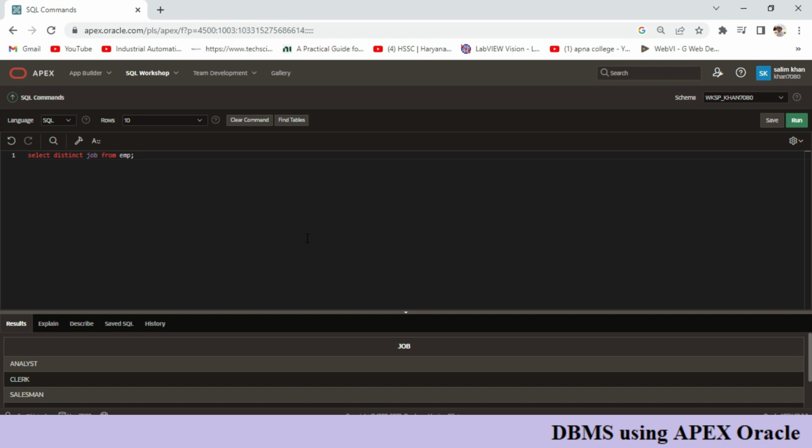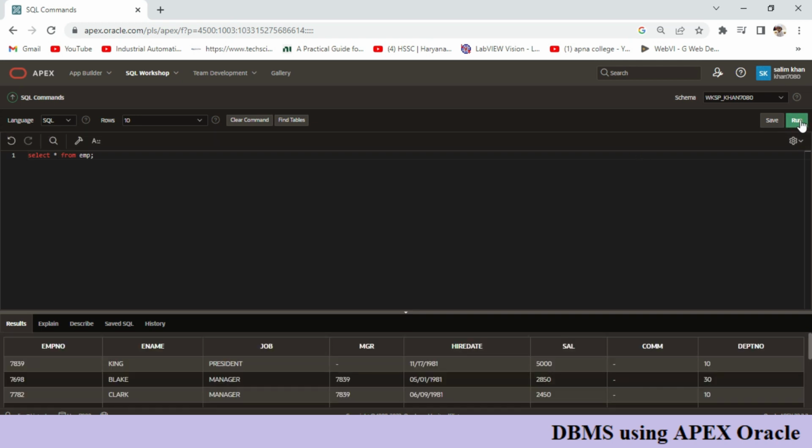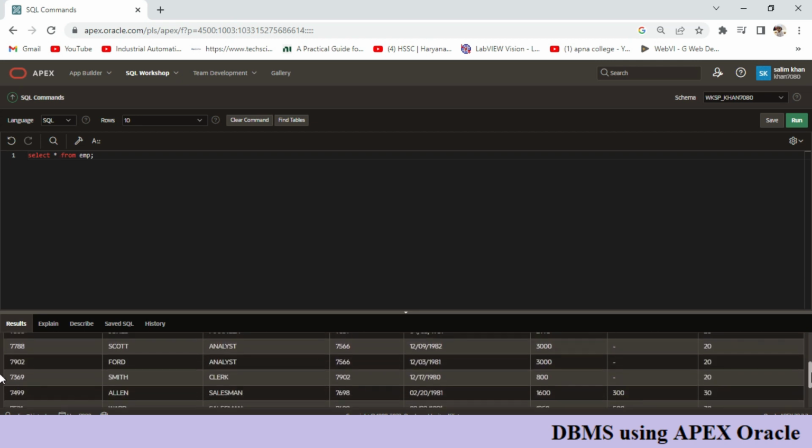Okay, so if you want to print the complete data inside the employee table, or you can say EMP, just put an asterisk. When you run it, you get the complete data. As you see over here, I got the complete data.